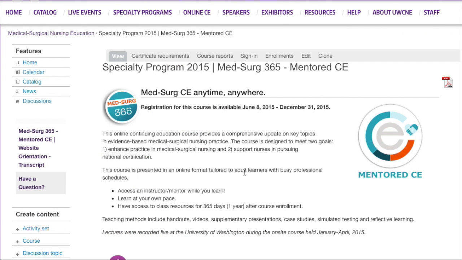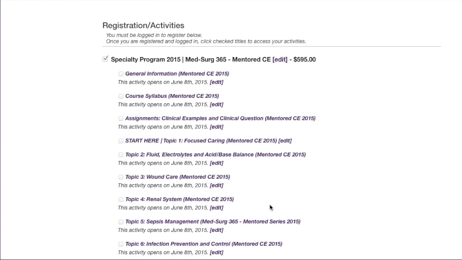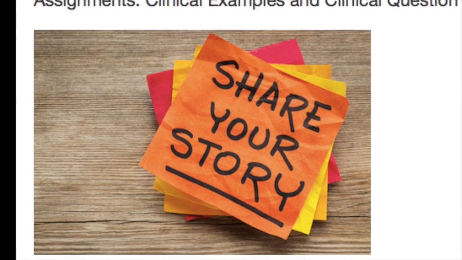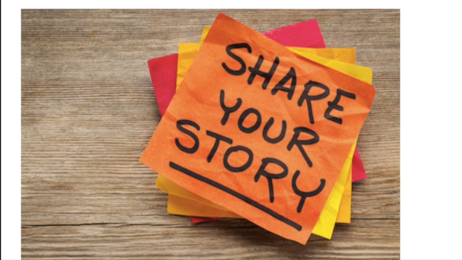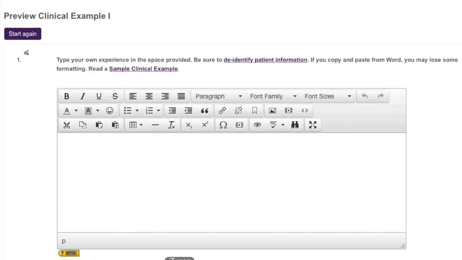When you're done with Focused Caring, you'll return to the main course portal and go to the next topic. Scroll down to the list of topics, click on the next topic, and continue to its activities. There are 2 required assignments and 2 optional assignments in this course. We'll remind you halfway through to do the first assignment. When you've done most of the coursework, we'll remind you again to do the second assignment.